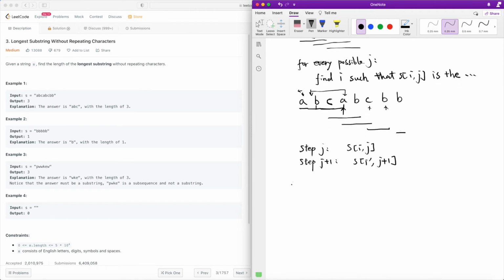There are two cases. If the character S[j+1] is not in the substring S[i..j], then we can just append this character to the substring to form a longer substring. Then i will not be updated. Else, it means that this character occurred in this substring, we need to get its position, and i' will be the next position.